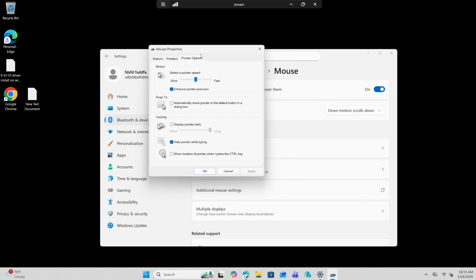There was something that basically, and I'll show you what it is. Automatically move pointer. Enhance pointer precision, show location of pointer. There it is. This is what I wanted. Show location of pointer when I press the Control key.